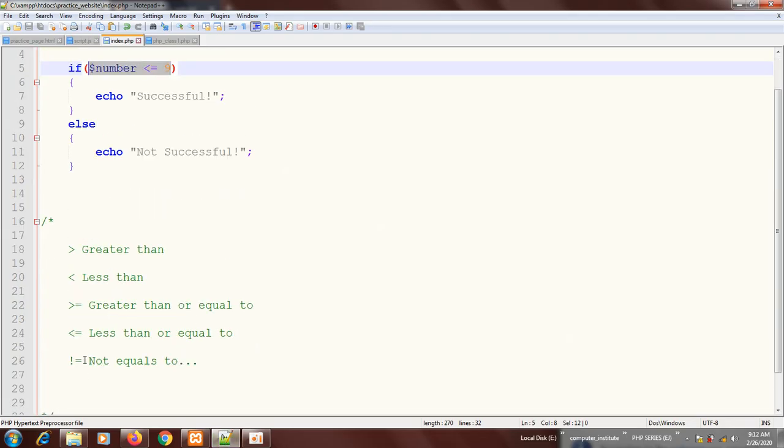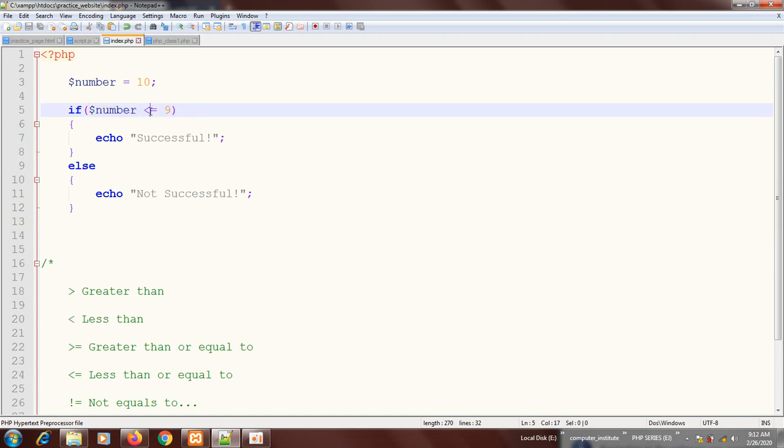Then here is not equals to: when something is not equal to something, the condition will be met. Okay, this is 10. Is 10 not equals to 9? Yes. So it will be successful. Okay, if it is equals to 9, it will not be successful. It will just show this. So if the number is not equal to 9, let this show. If it is equal to 9, let this show. Then you save it, you try it, you see successful. It is not equals to 9.